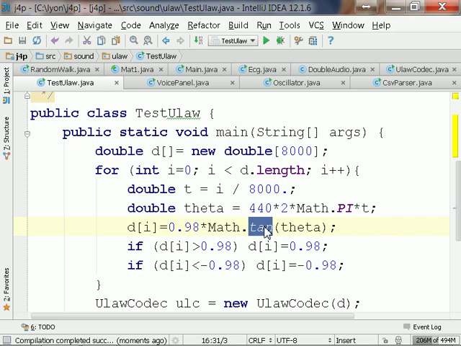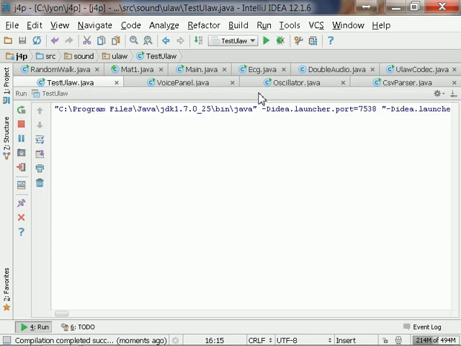I could probably have used sine in here now. It'll probably still work, right? Hope so. And it does. So it's all good.